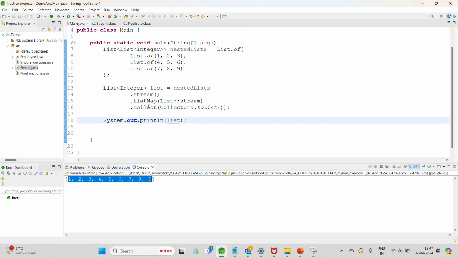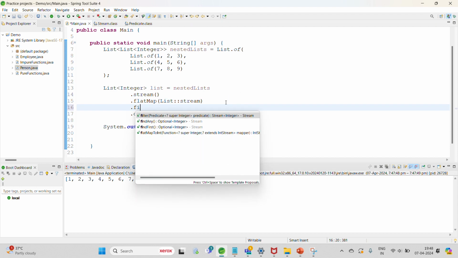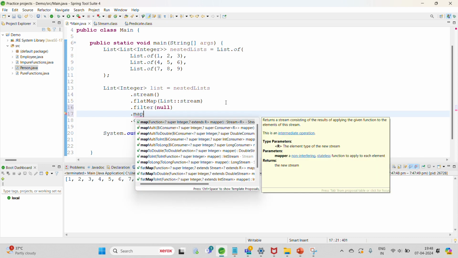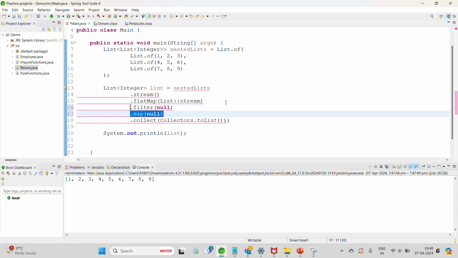So this is the purpose of flat map. Again, after doing flat map, we can apply multiple operations on this. If you want to filter out even numbers, you can do it using filter. Again, after that, if you want to apply some map, you can apply map. So like this, you can apply multiple intermediate operations in the pipeline.